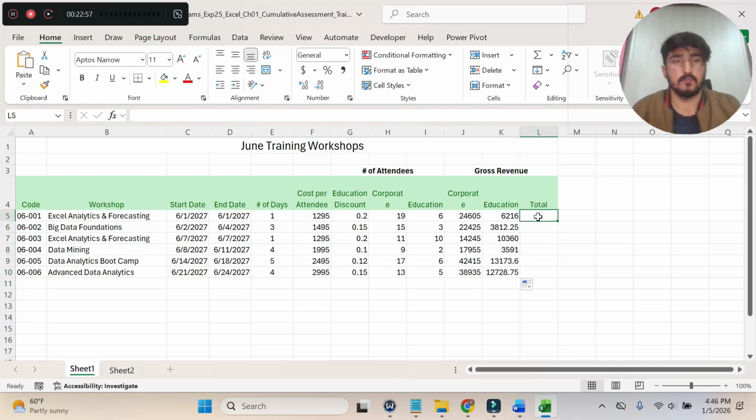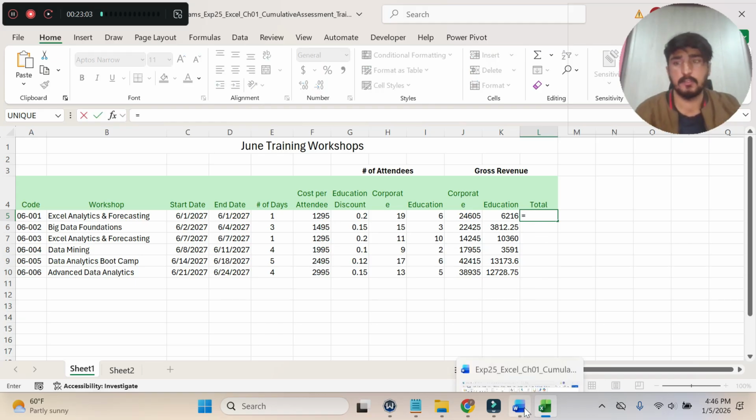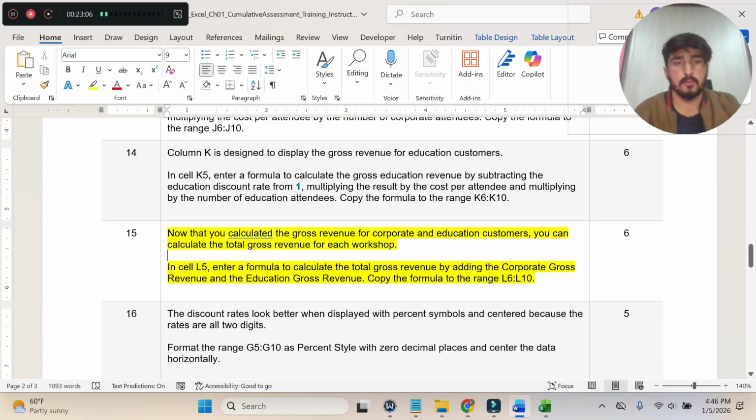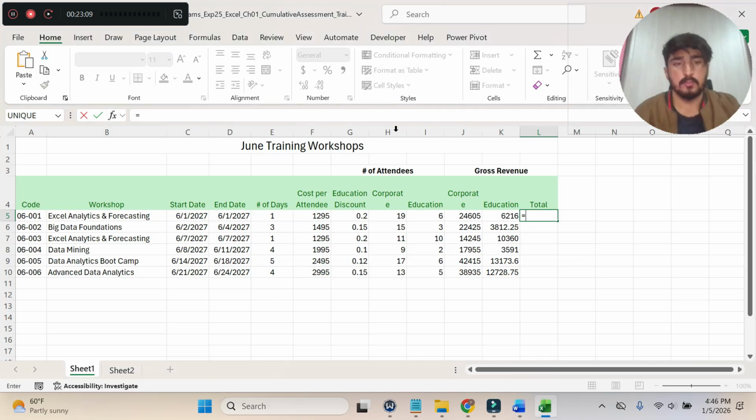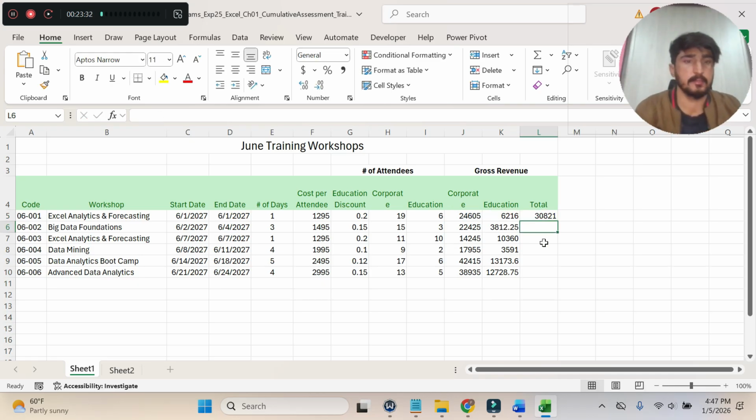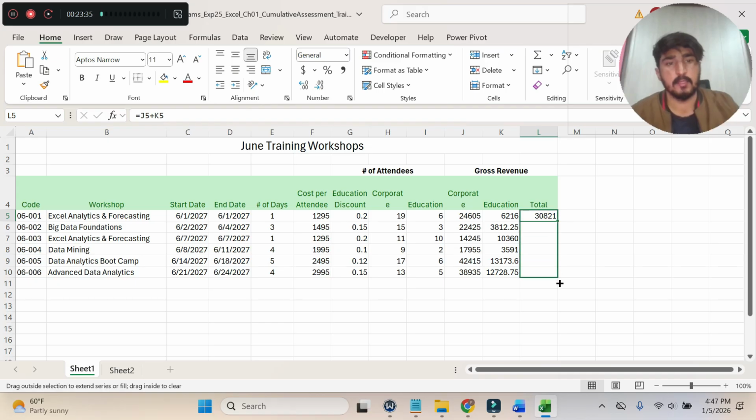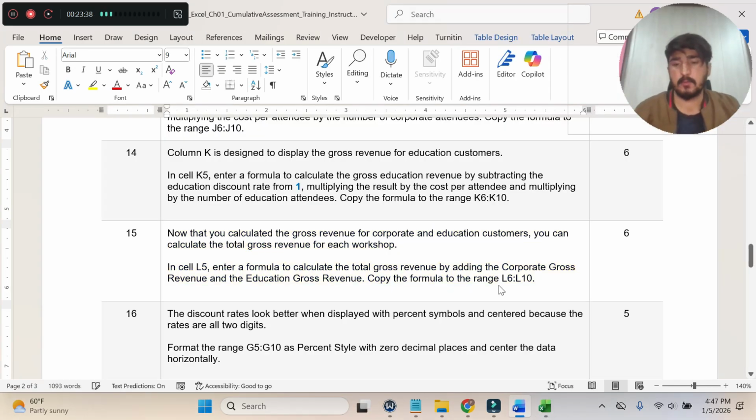So we will enter the formula in L5, equal to corporate gross revenue plus education gross revenue, that is J5 plus K5, and press enter. J5 is our corporate gross revenue and K5 is our education gross revenue. Then we will drag this up to L10. Okay, so step number 15 is done.